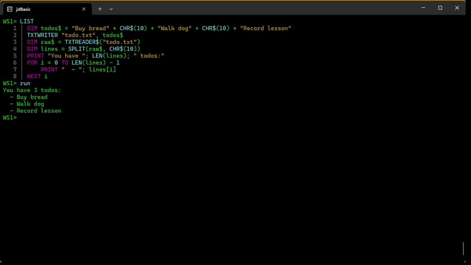In lesson 9 we leave the text terminal behind and open a graphics window. We will draw shapes, set colors, and put pixels on the screen.